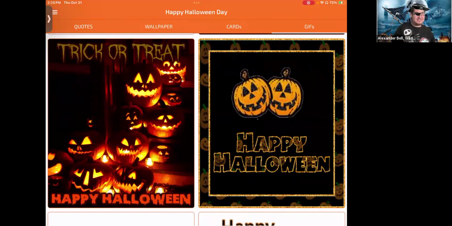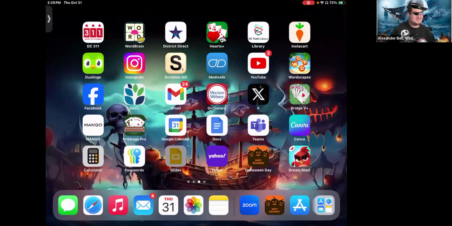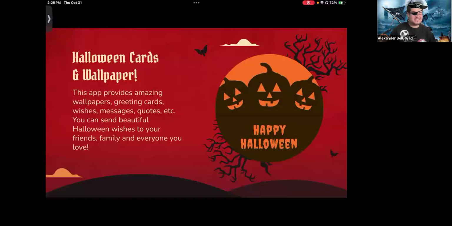If you like this app, if you want to download it, take advantage of it, share with your friends and family, especially for today, please raise your hand in Zoom. Isn't that convenient? You have your quotes, your cards, your GIFs, and your wallpapers all in the same place. So again, I hope you get to download and take advantage of this app.